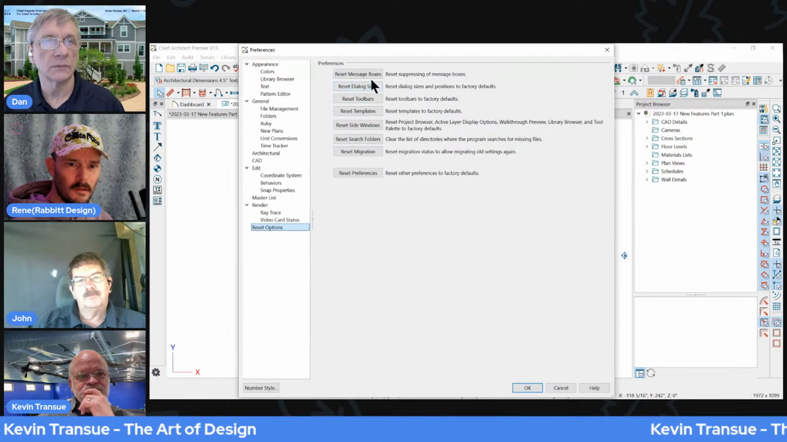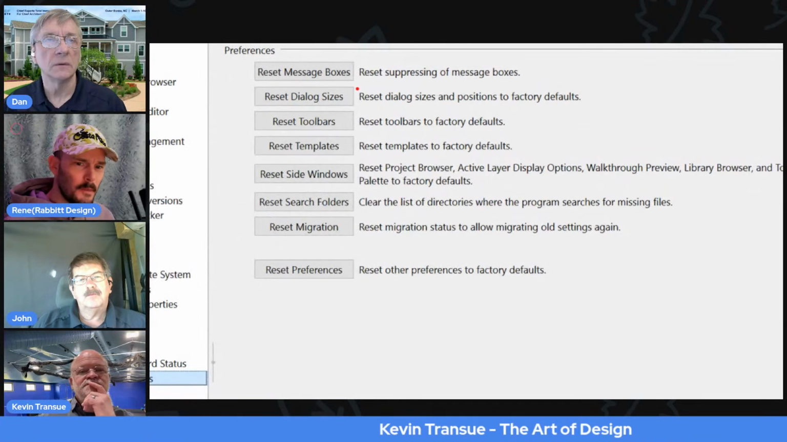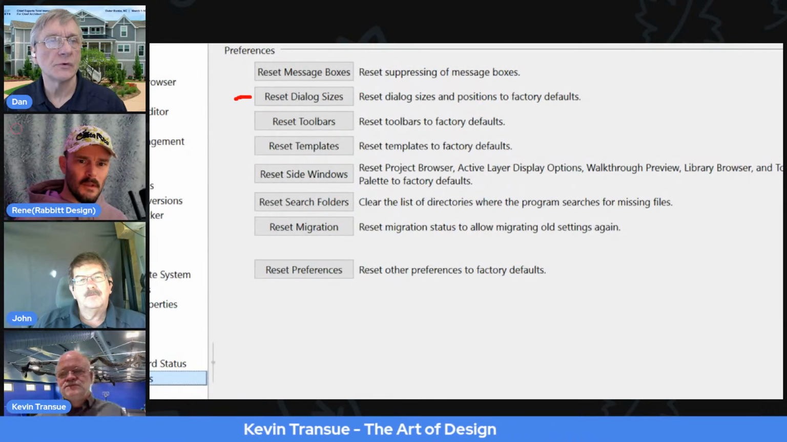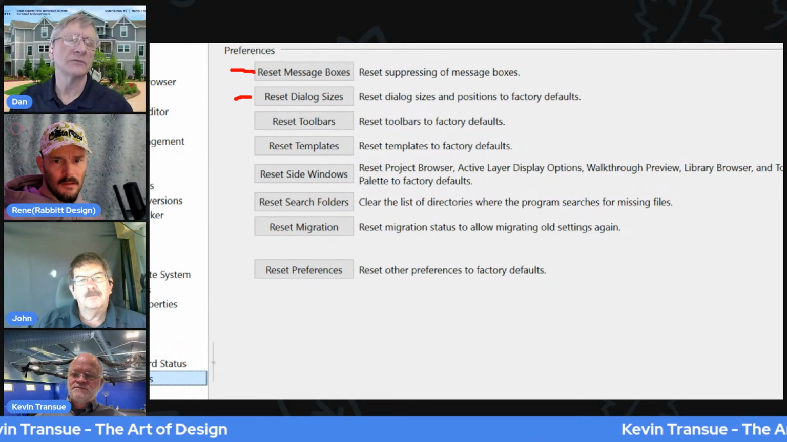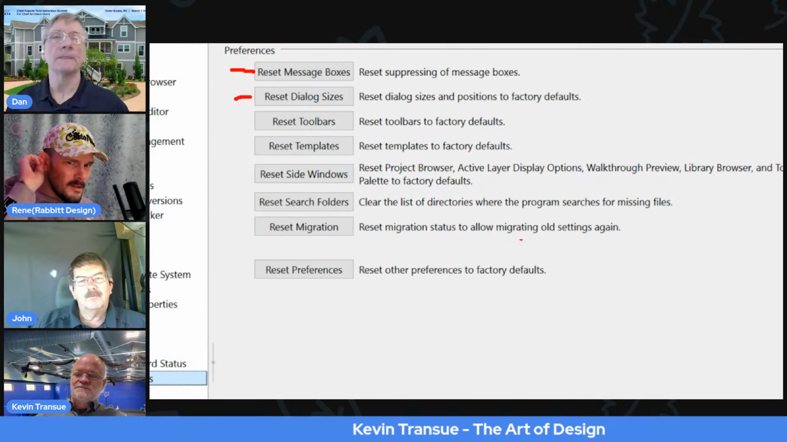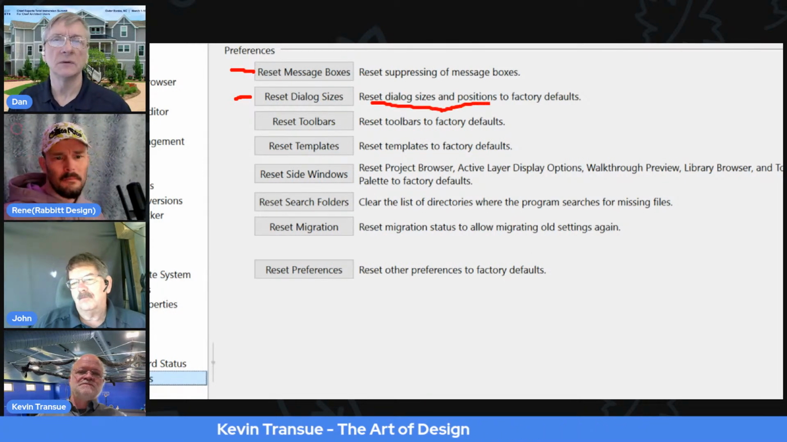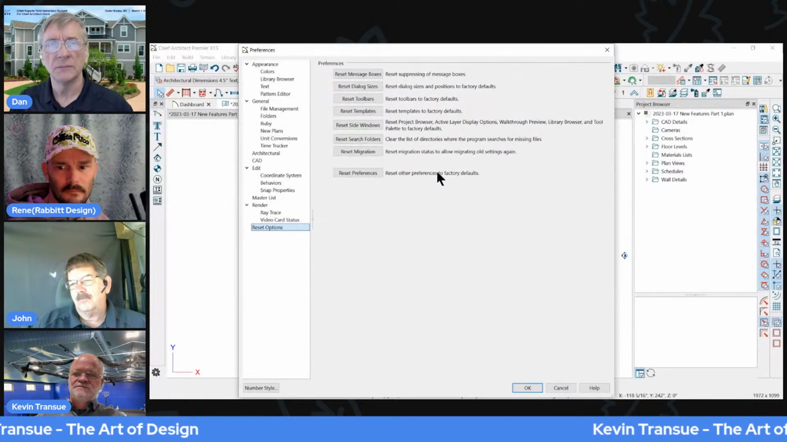Yeah. So which one are we talking about here? I don't remember if that particular one is your dialog sizes or your message boxes. Well, wouldn't message boxes be like an error message or something that pops up? I think it's dialog sizes. Yeah, I think that's two. So you might try that. Try that, Mike. See if that takes care of it.